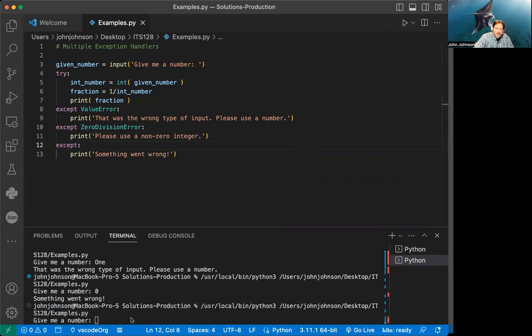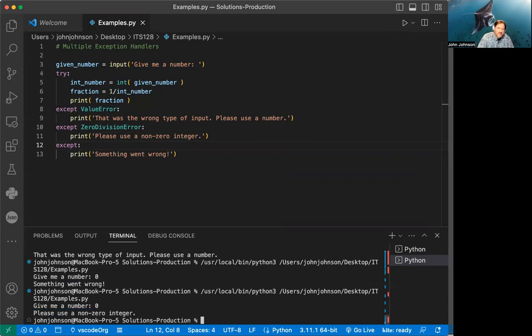And we notice that if we put in 0 this time, it will give us a more specific error: please use a non-zero integer. And as you can see, by specifying each specific case, we can give the user a better idea of what went wrong. That's very helpful for a user to know where they're going wrong. So the more that we can tell them, the better. That's why it's best to put in specifically what type of error they have and what they can do to correct that.